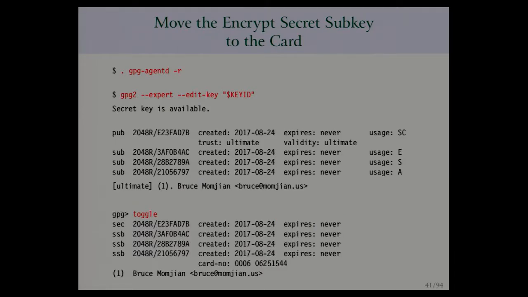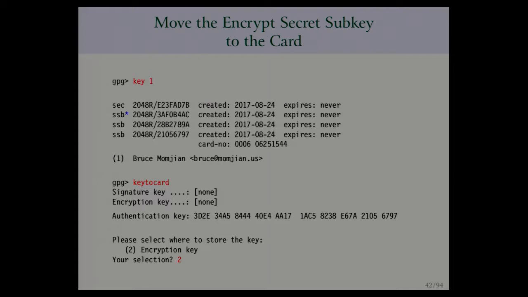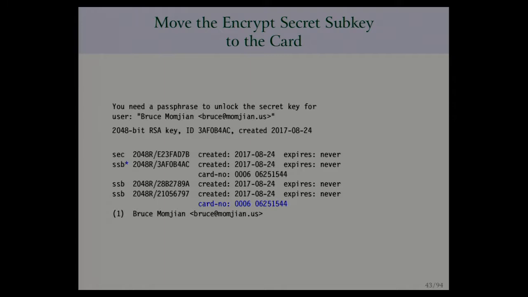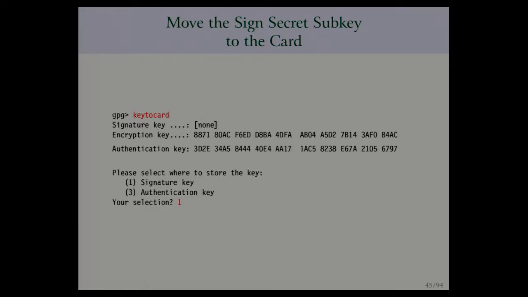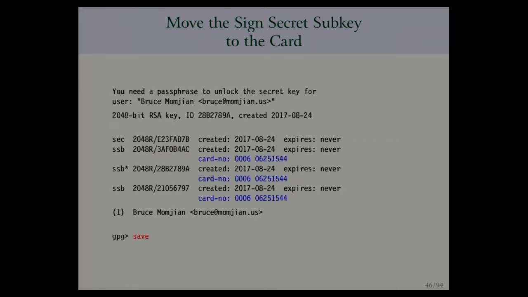So if I now look at my setup here, I've got the three public keys. We're going to now move the encryption subkey to the card, run through key to card, and now I'm going to shove that over. Signature key has nothing. Encryption key has nothing. Authentication key, now the card's telling me it has one. Okay. Again, encrypt the key. Now I've got two of them over here. Card number right here. And now I'm going to do this one, key to card again. And now I've got three of them. Bing, bing, bing. All three of them are now on the YubiKey. Okay. And I'm going to save.